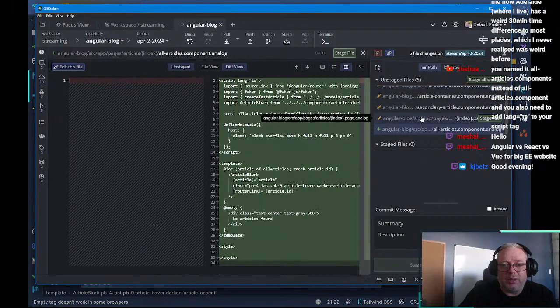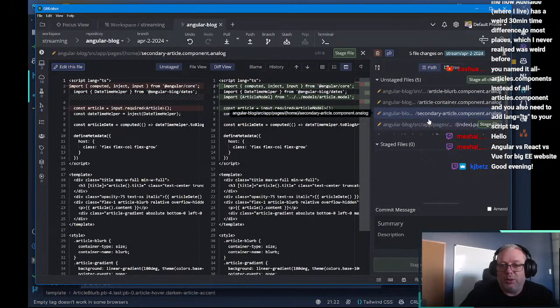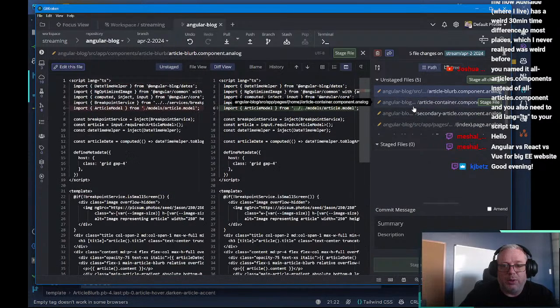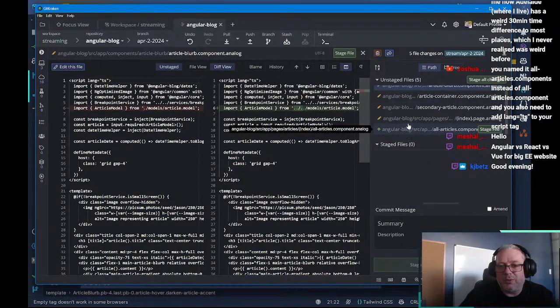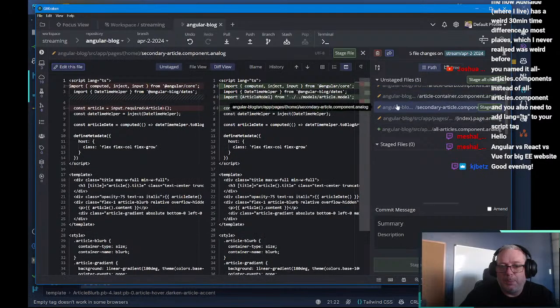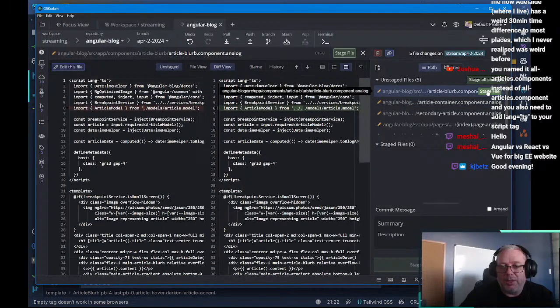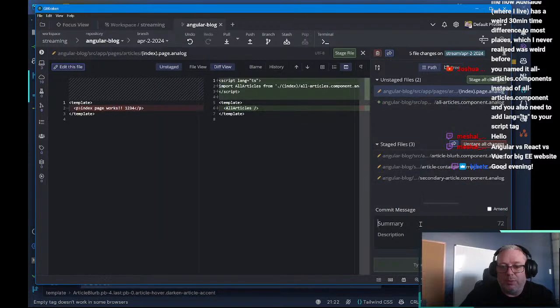How come I'm not picking up the move of the model? Blurb. It recognizes it here, but it's not showing the file actually moving. It's a bit weird. But we're going to say that we moved article model and renamed main article component to article blurb component and moved to components. So there we go.